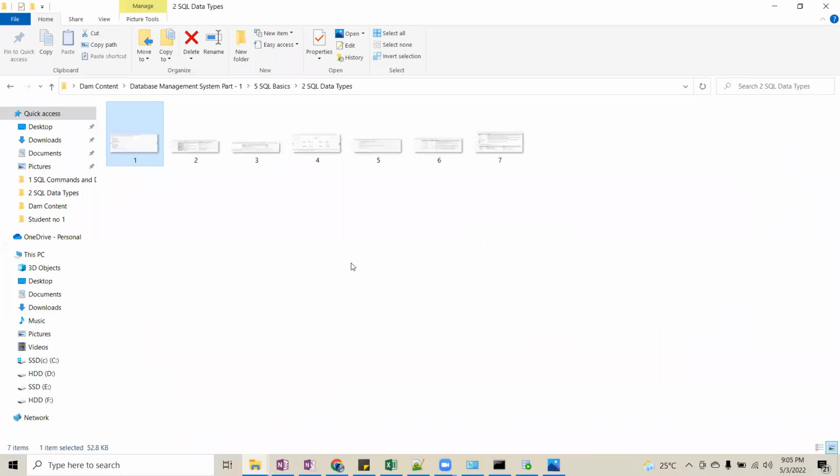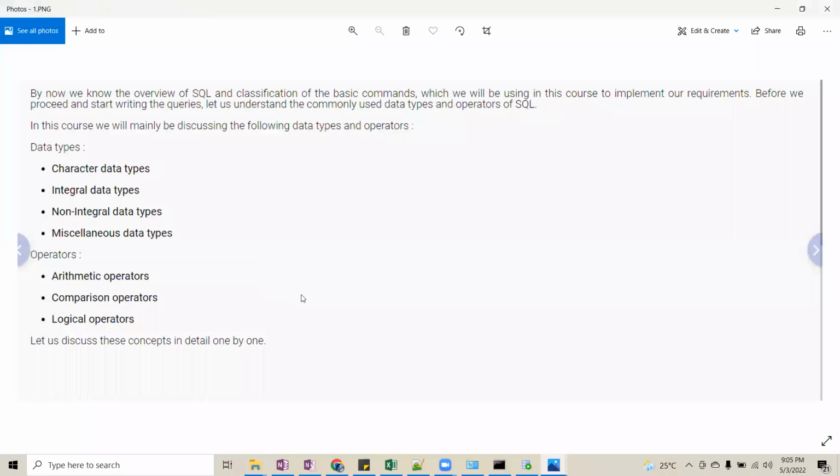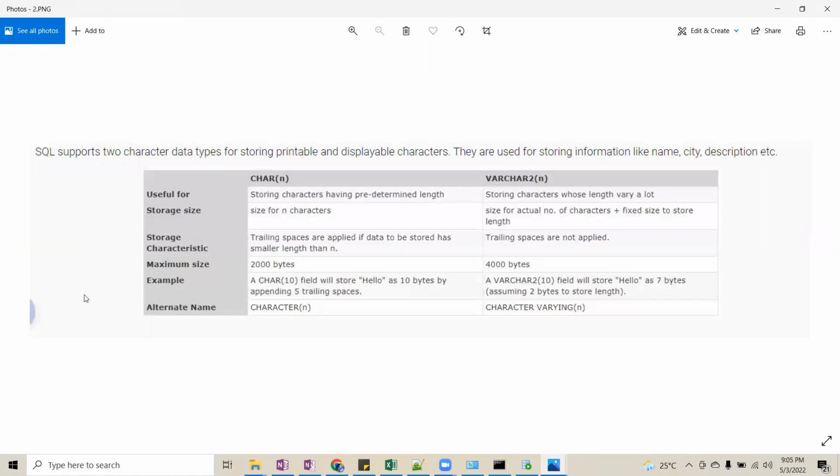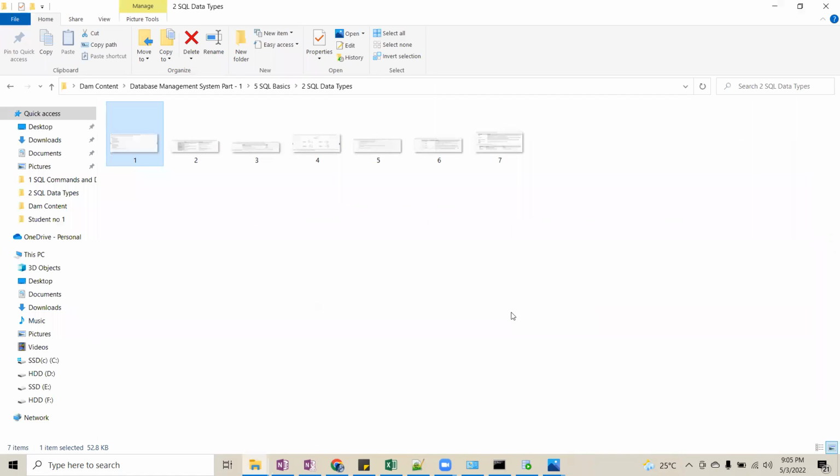So I will explain each one, like what are the data types which we have. We have character data types, integral data types, non-integral data types. There are miscellaneous data types, like date and timestamp. And operators I will talk about later. You need not worry about that now. So the first data type I want to explain is character.